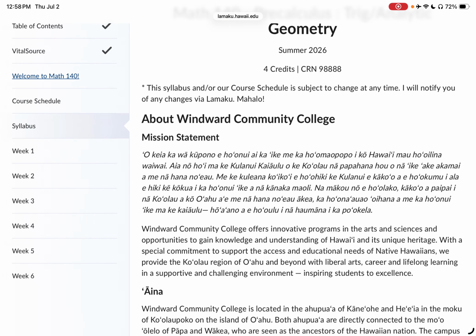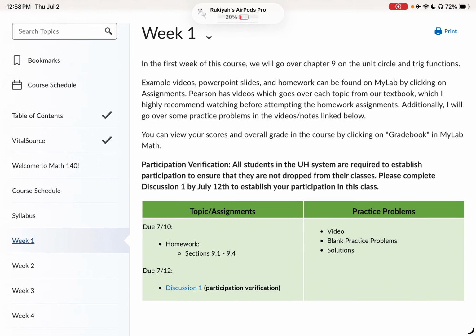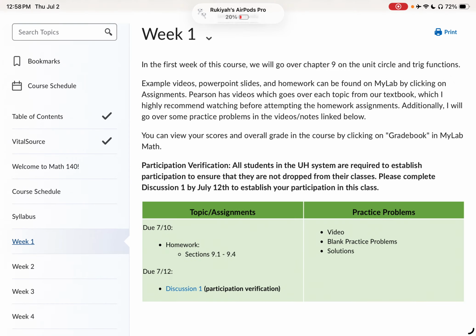So next we're going to talk about these modules. So that's what I have here, just week 1 through 6. So each week is going to be outlined. So in the first week of this course, we're going to go over chapter 9 from our textbook. And there are example videos, PowerPoint slides, and homework all on MyLab Math. You can find this by clicking on the assignments. And when you go into the assignments, all of that stuff is going to be linked there for you.